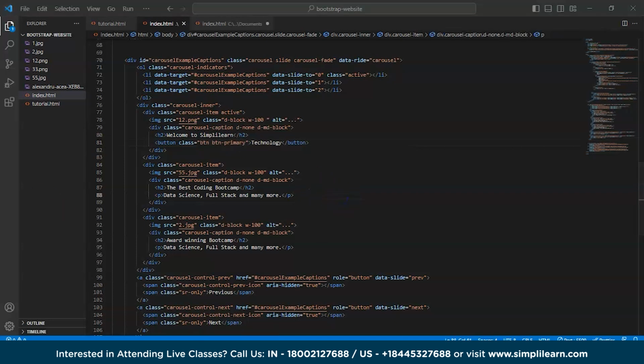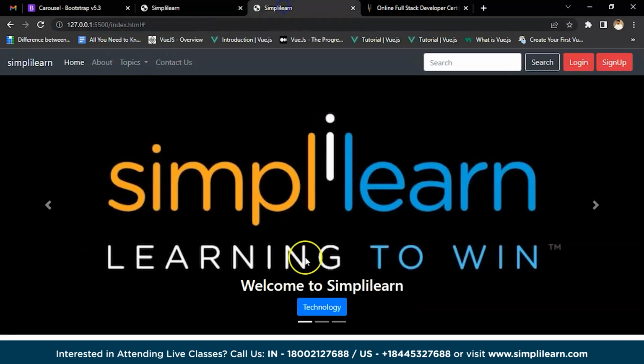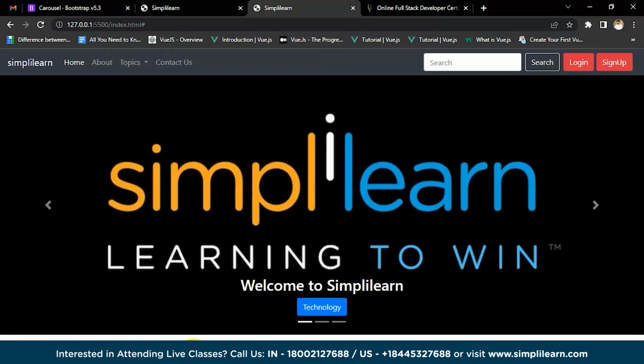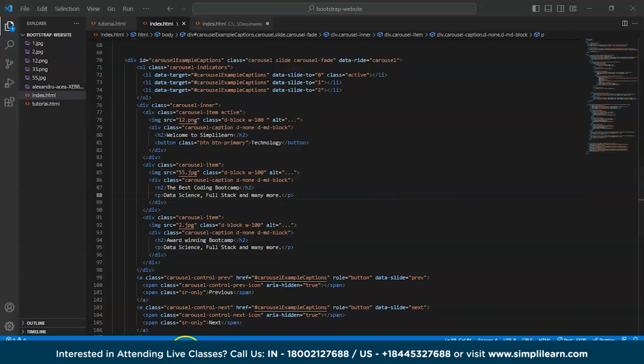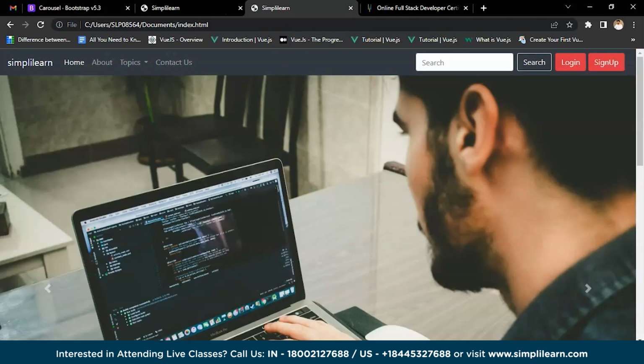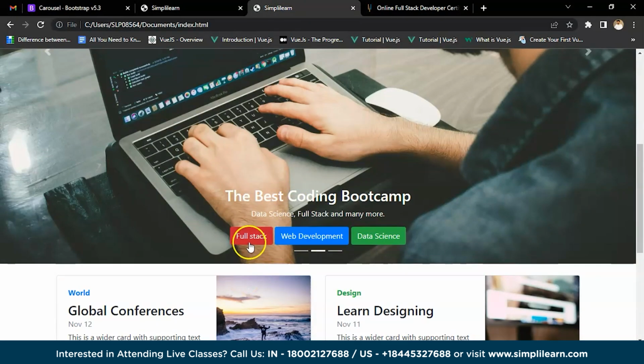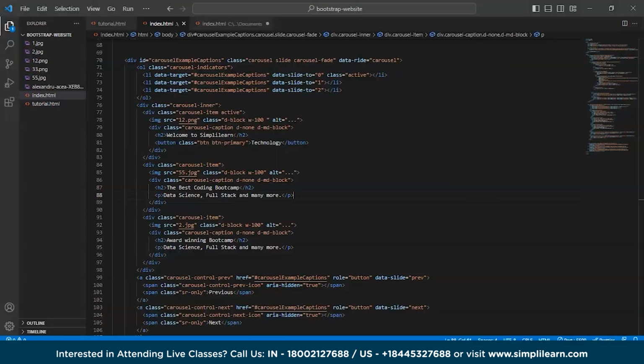Save it and check whether it is working. Yeah, technology is in blue color. We can change the color, and now we have to add a red one, which is the red one is danger and green one is successful. So let's add that also.